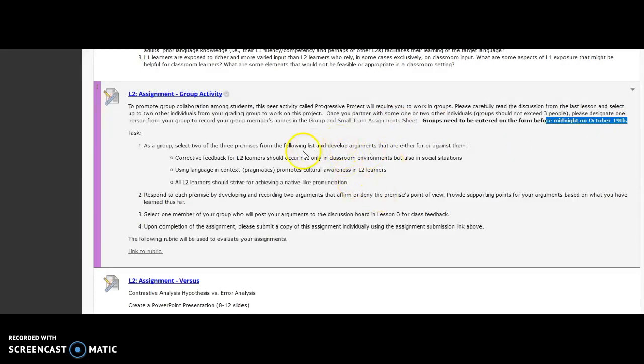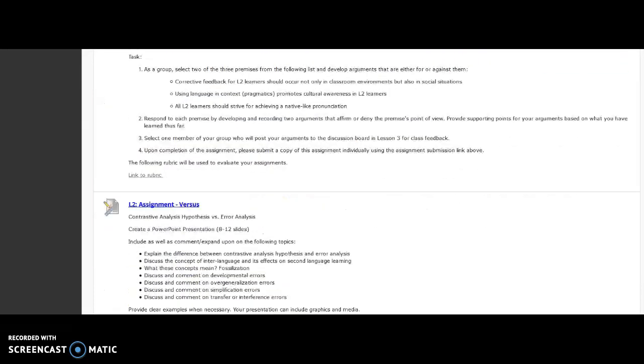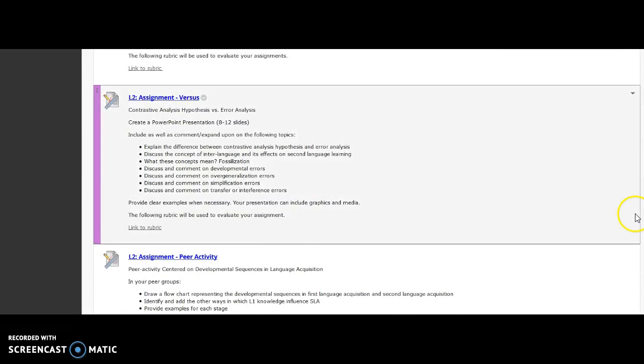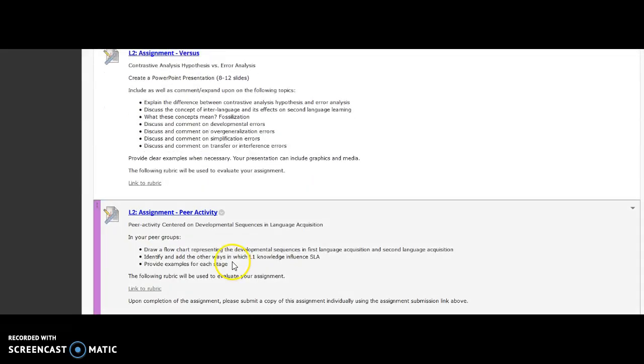For the first group activity, you will look at a variety of corrective feedbacks. And for the second one, which is actually down here, you will create a flow chart talking about first language acquisition versus second language acquisition. And there is a rubric as well here.